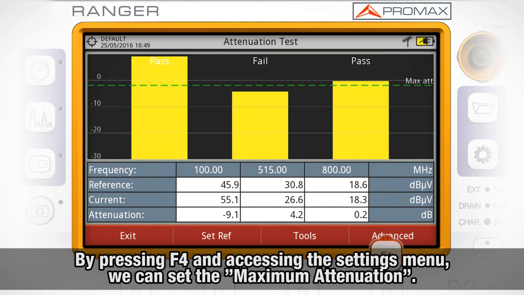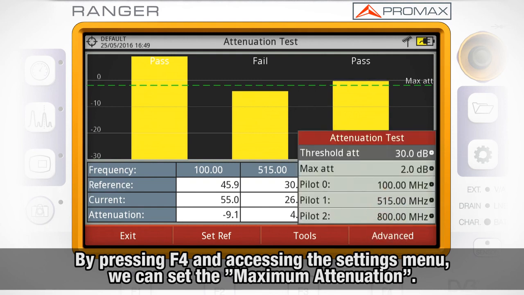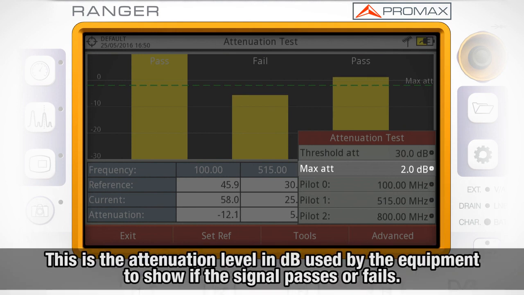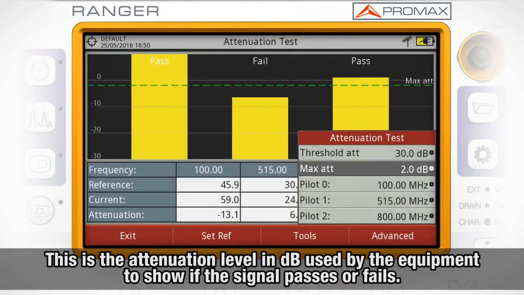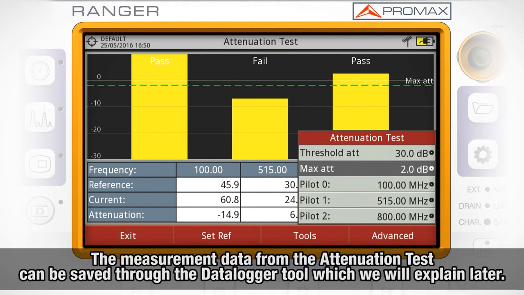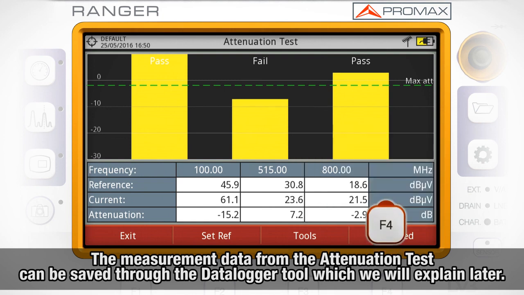By pressing F4 and accessing the settings menu, we can set the maximum attenuation, which is the attenuation level in dBs used by the equipment to show on screen if the signal passes or fails. The measurement data from the attenuation test can be saved through the data logger tool, which we will explain later.